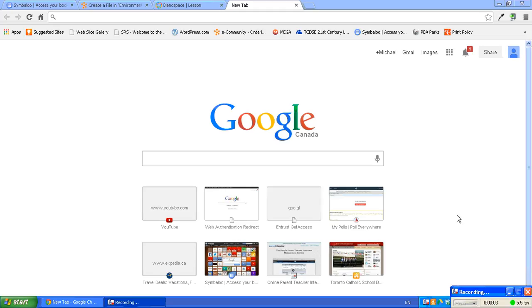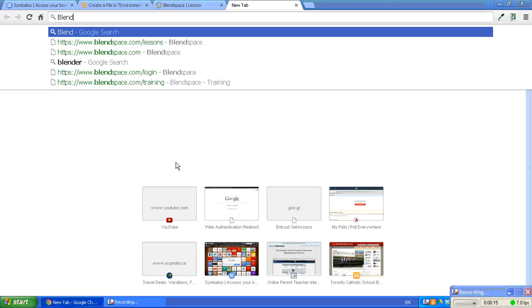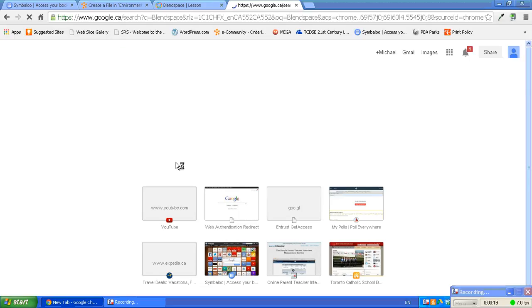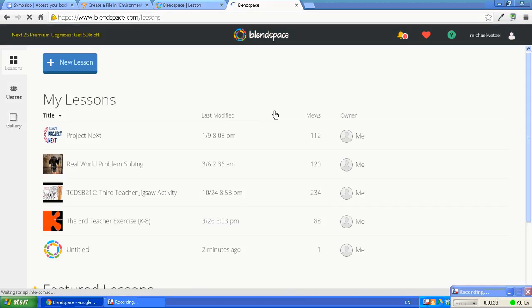Okay, it's another session of HoPE, and I just wanted to show you a new tool that might be helpful for you to use. This is a tool called Blendspace. If you go to Google and just type in Blendspace, it'll take you to Blendspace, and what Blendspace is about is blended learning.